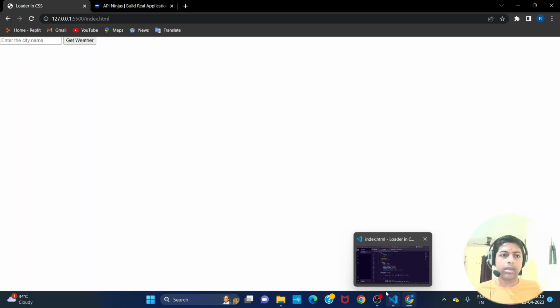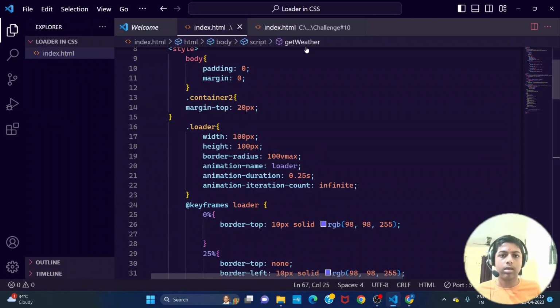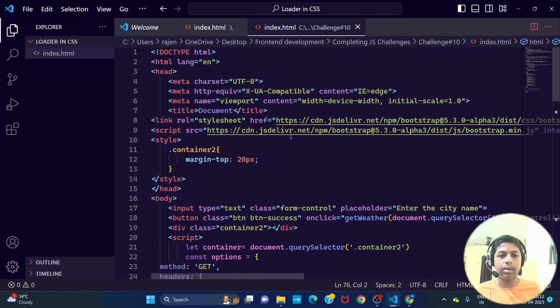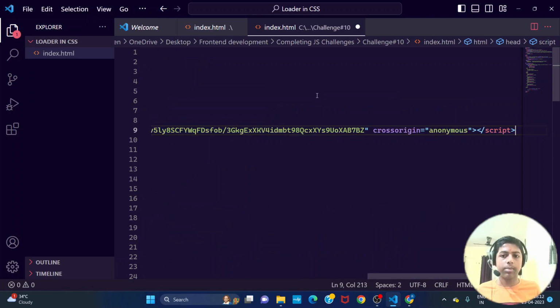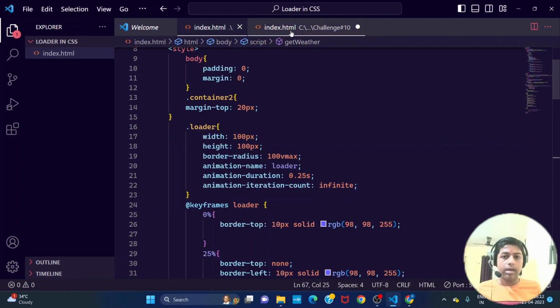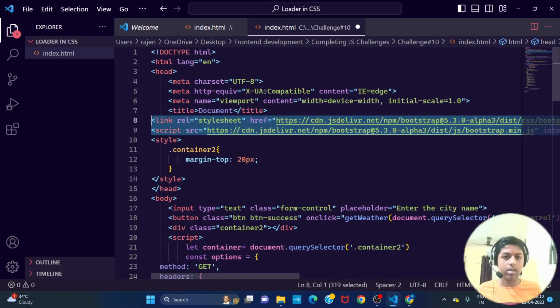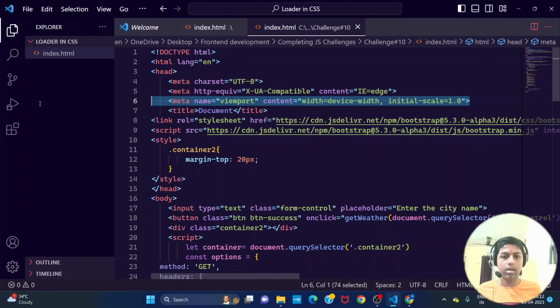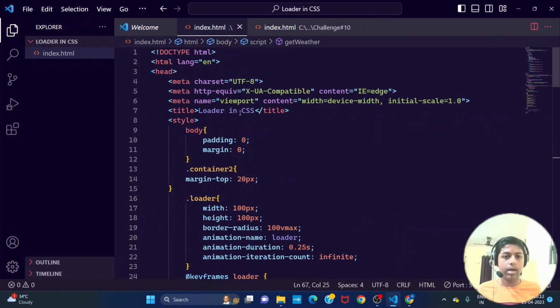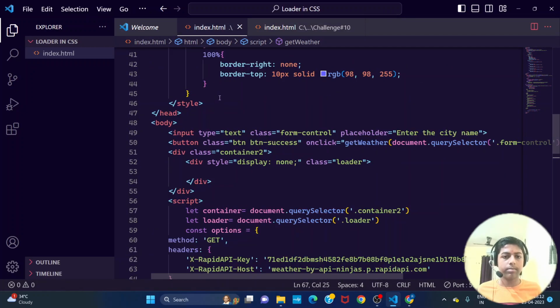Okay, so it's saying bootstrap file not present, so let's go here and copy the bootstrap file and paste them. So let's copy these two things, let's copy this, and now let's paste it here.